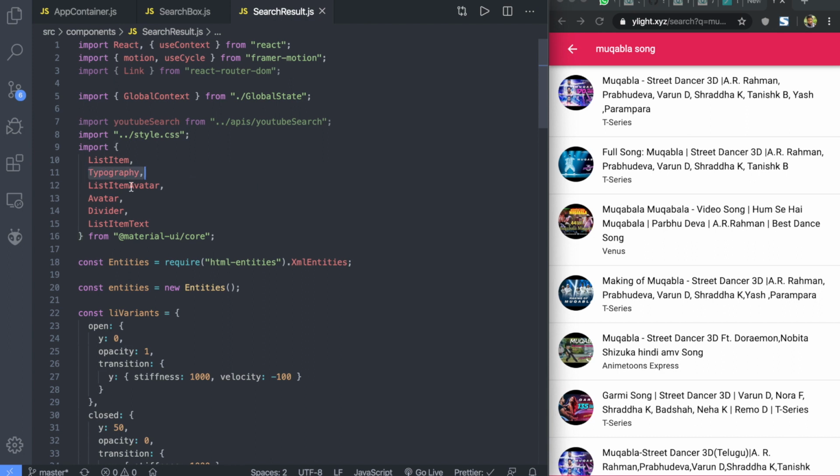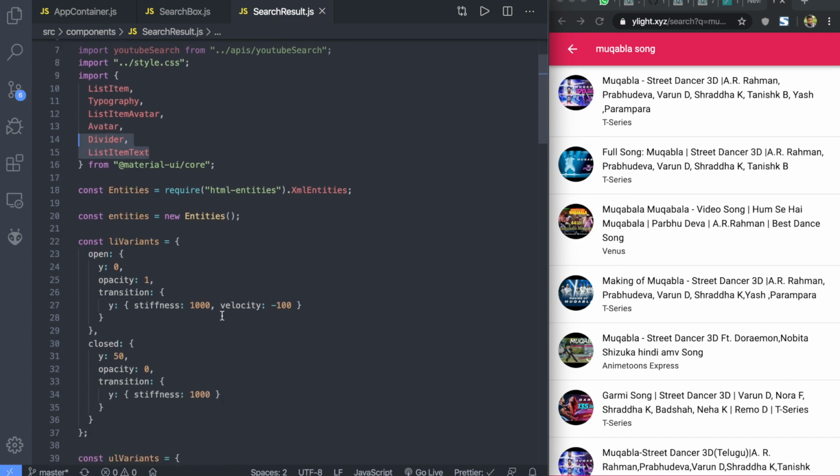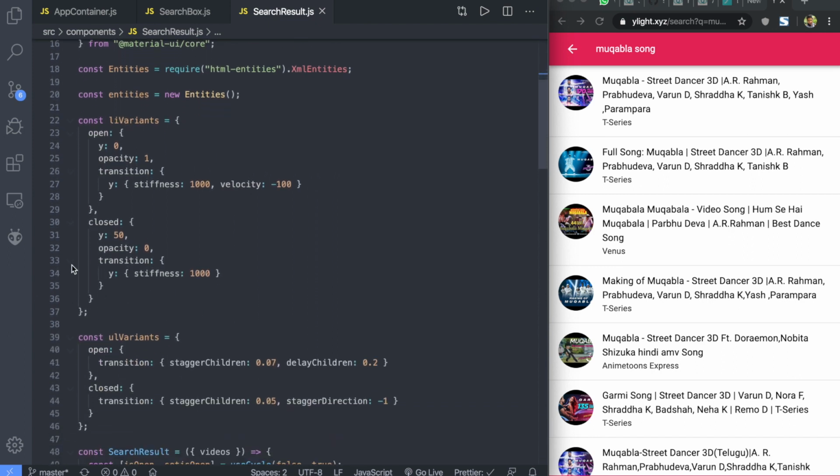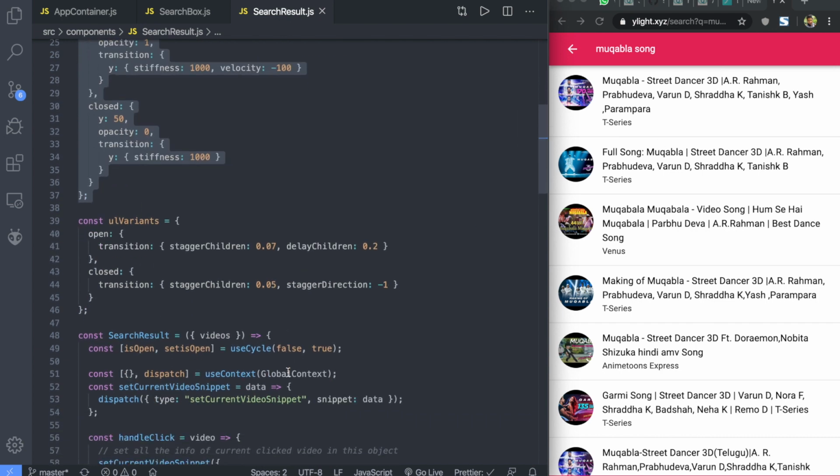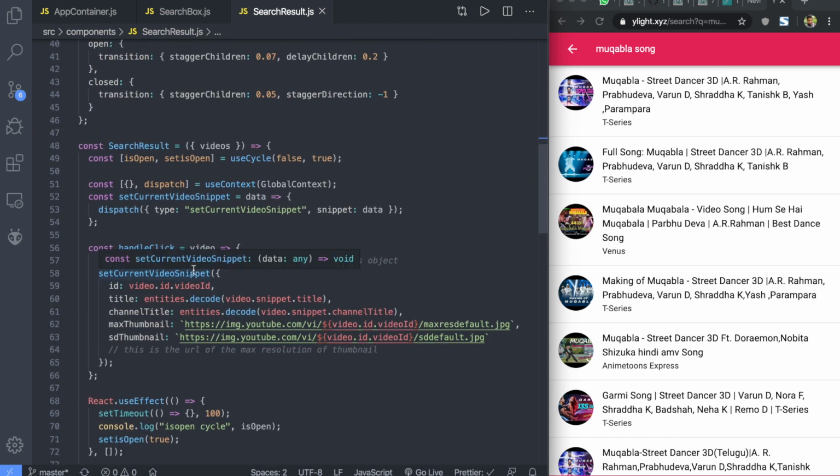We are importing the typography and list item avatar. This is the avatar, and this is also avatar. And what is divider, guys? You know. This is the divider, the line which you are seeing. And this is the list item text. Alright. Now we are ready to go. And this is for the framer motion. We define two things, but we are not focusing much there.